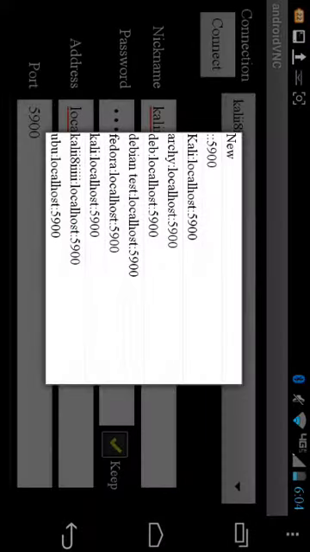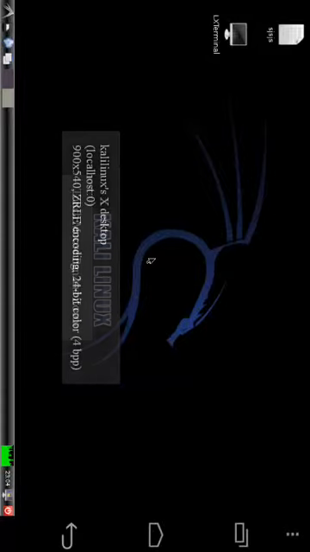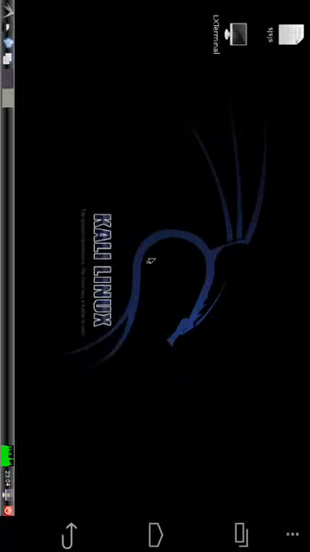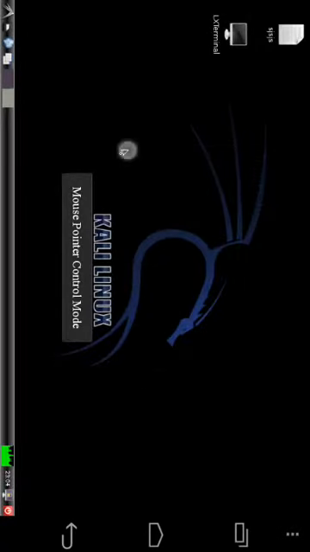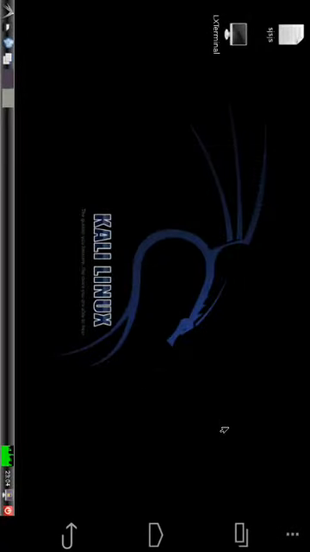Oh, I'm on the wrong one. There we go. If you have the wrong password, it will say authentication failed. So, congratulations for that. Input mode, mouse pointer control. Yeah, so now you have Kali. I'll teach you how to use the VNC viewer later.